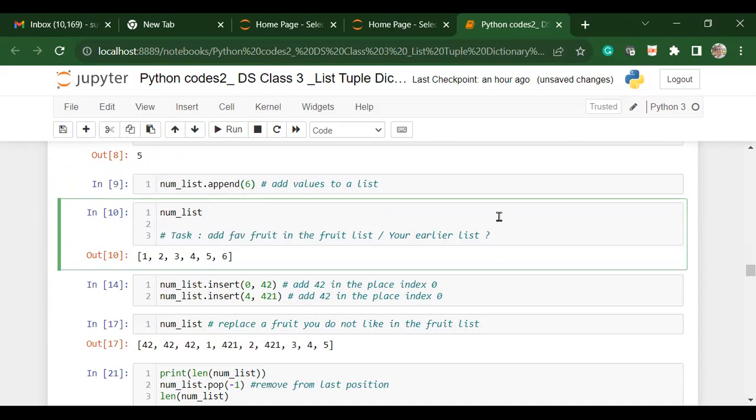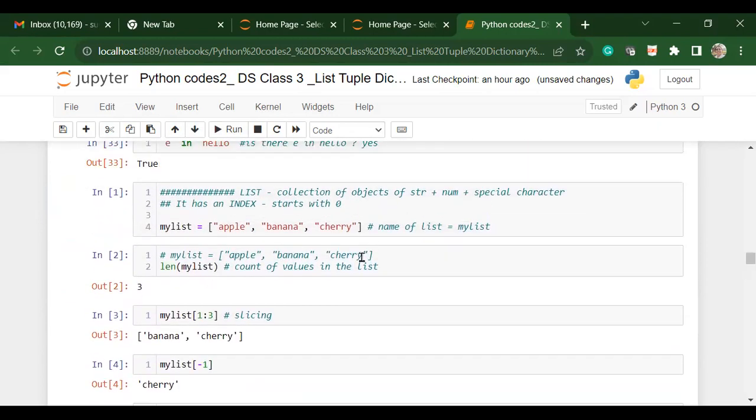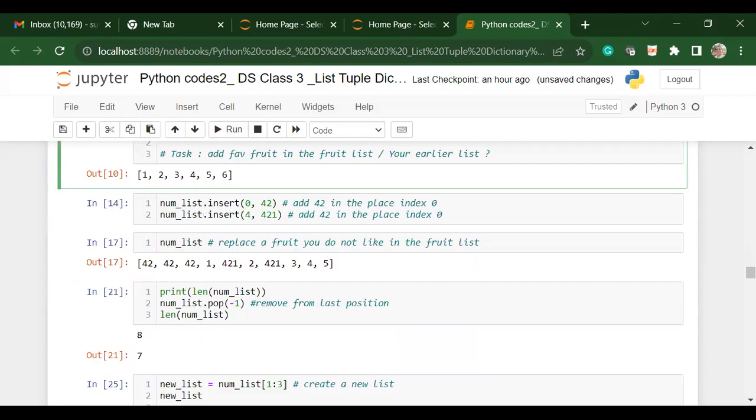Now, I will request you at this point to just pause and check. Can you add your favorite fruit into the fruit list, or your earlier list if you've not created this fruit list? So here you go. I had created a fruit list. How would you add a value into that list? Go ahead and try it out.